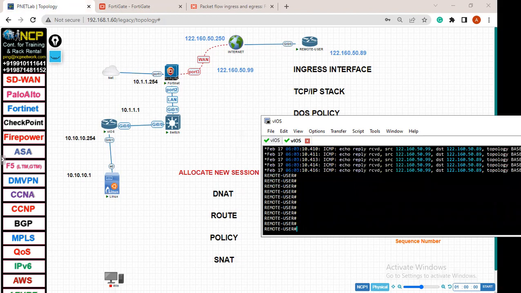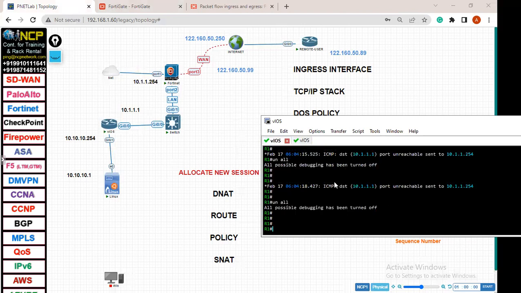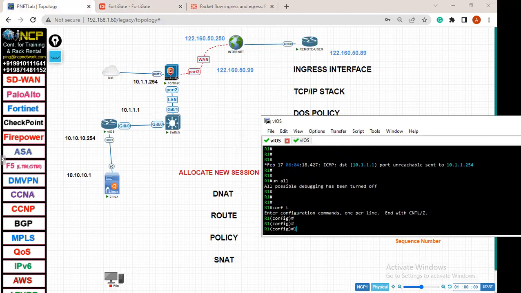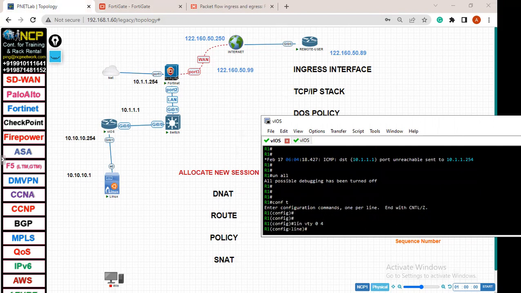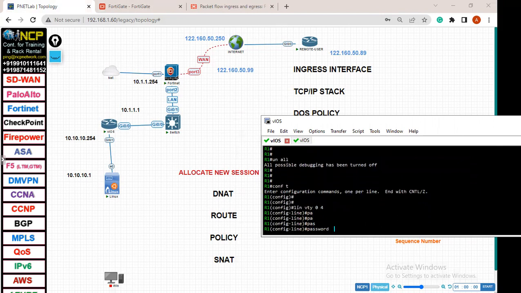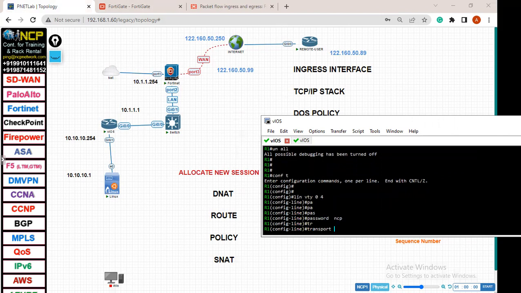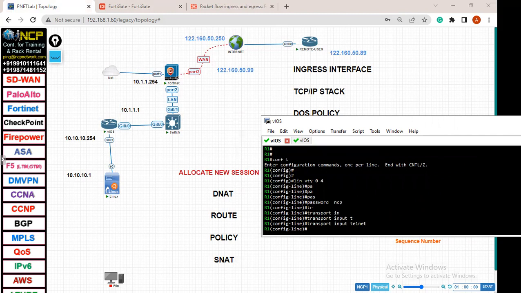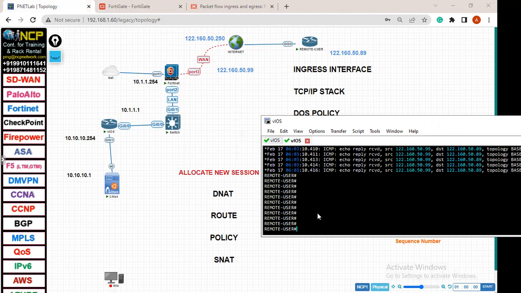Now I will send the request for the telnet, and for that I want to first enable the telnet on this device, line VTY 0 4, password and CP, and transport input telnet, so that we can check the TCP flag also with the sequence number and acknowledgement and other flags. Now send the request from the outside, that is the remote user. I am sending the request telnet, but before sending the request, I will turn on the debug flow 50.99.